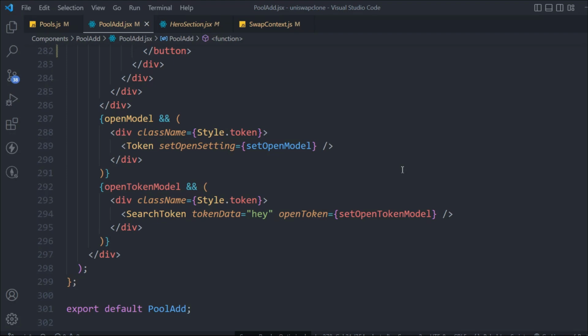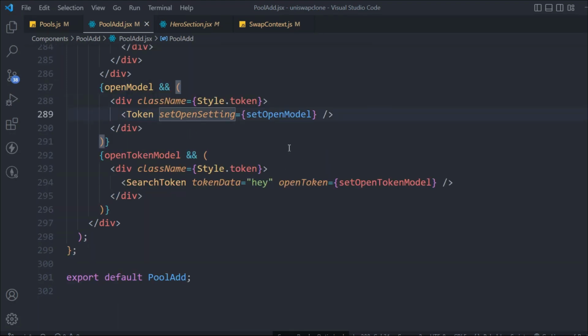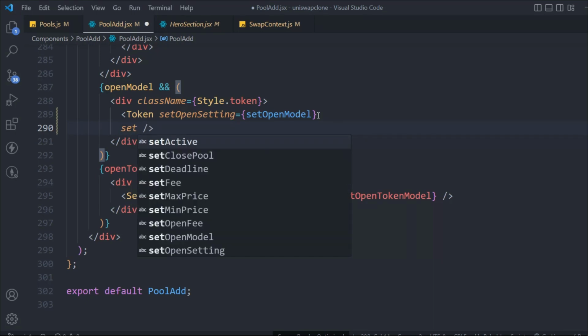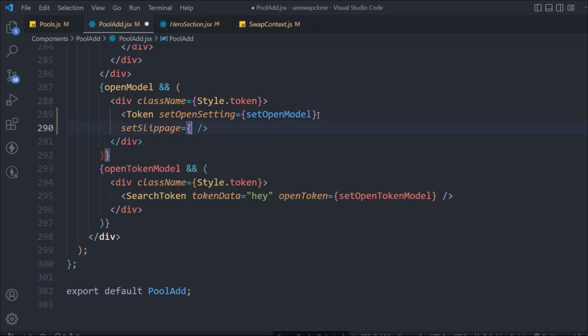Let's scroll down, and here we are. In this we want to send data. This is the first token we have. The first thing we have to set, we have already sent this prop. Now the second thing we have to send is set slippage. We want to take the slippage data from the user input, so that's the function we want to send here. So we'll say set slippage. That's the one we have set.